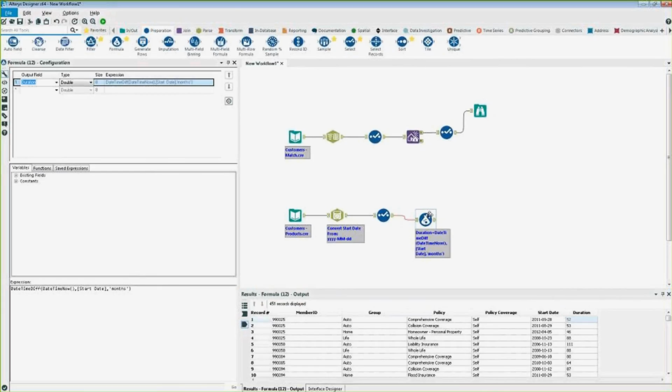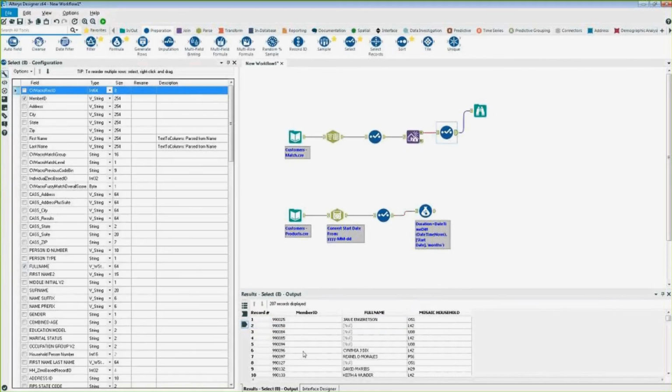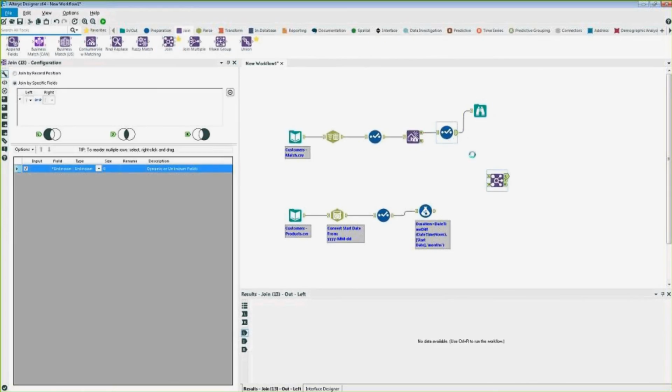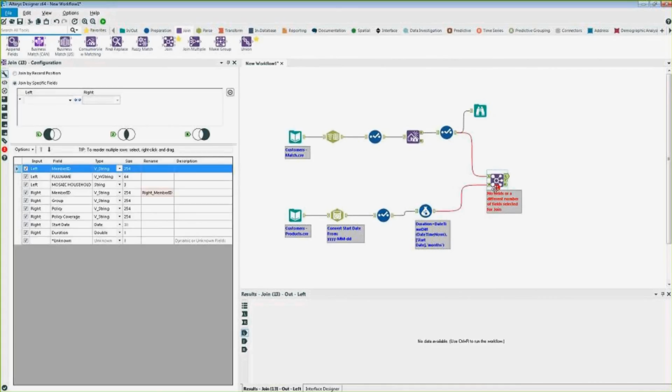Now, like I mentioned, the goal is to determine which Mosaic segments are popular among each of the different groups and the policy types, so I need to join these two different data sets together based off the member ID. So I have member ID over here and member ID over here. Let me go over here to a join tool, connect one data set to the left-hand side, the other one to the right-hand side. And I'm going to say member ID should match with member ID.